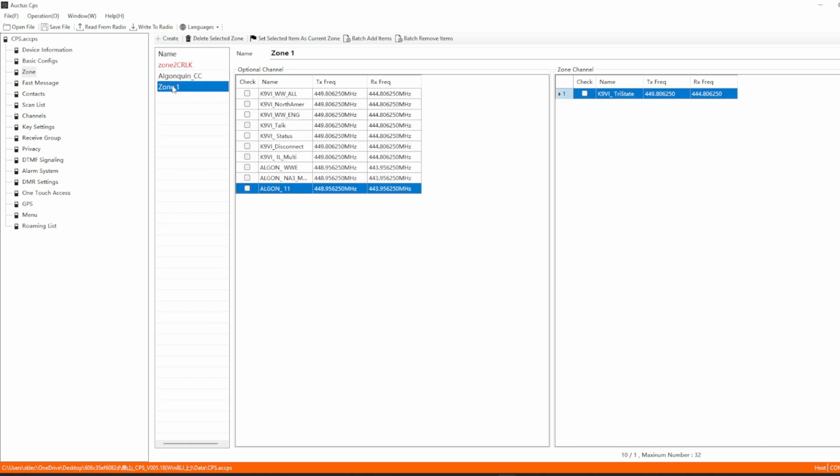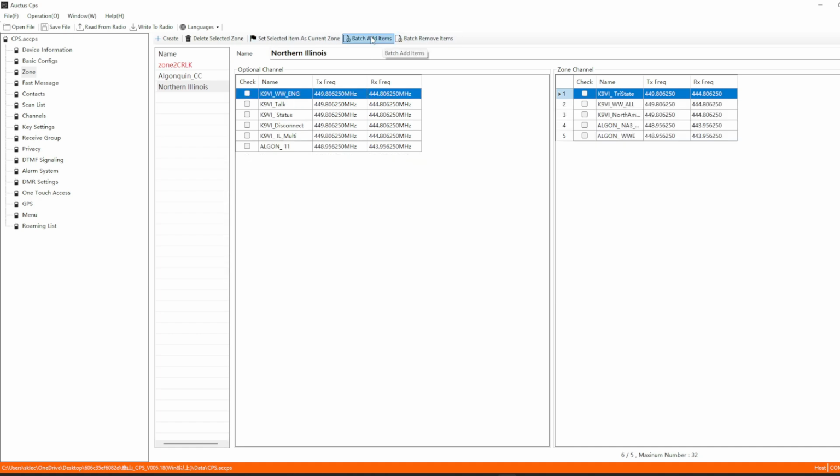And then maybe I want to create a zone for an area. Like we'll call it Northern Illinois, right? And maybe at this point I have a couple of K9VIs in there, and maybe I have a couple of WWEs in there. And we're just gonna add those. And Tri-State will keep in there.